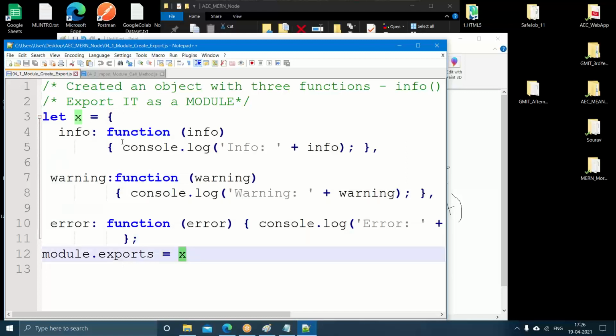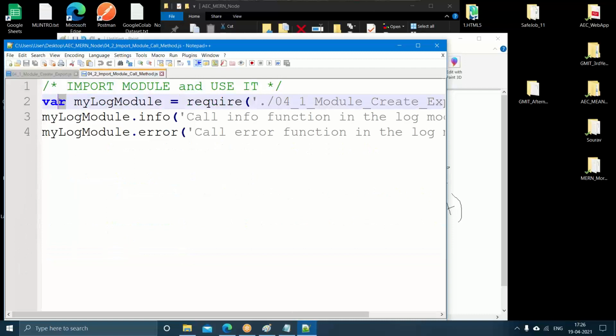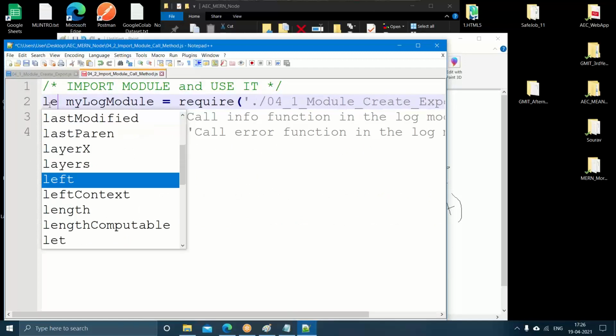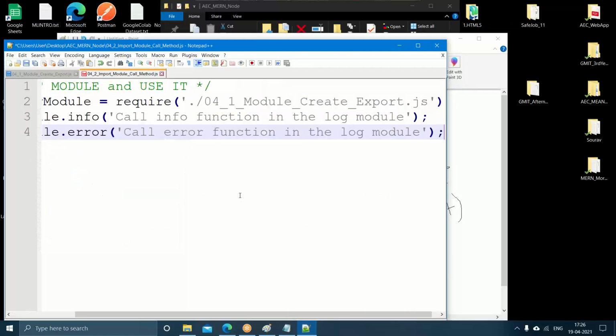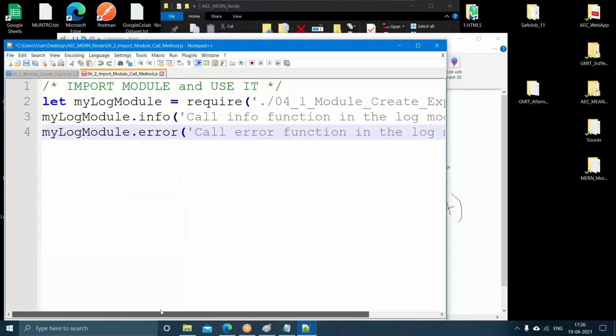I am exporting X. Where is it stored? Here, in this variable. What is the variable name? You can use let or var, no issue. Here nothing, so where will it be stored? It will be stored in my log module here.